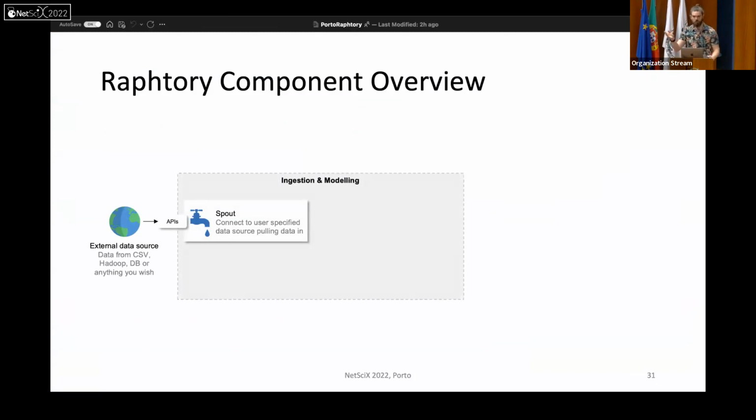So we have what we call a spout, which is the first component of this. This is the hole in Raphtory to the outside world, and you can connect to databases, different streams. It could be HDFS, different distributed file stores, or files that you have locally on your computer.